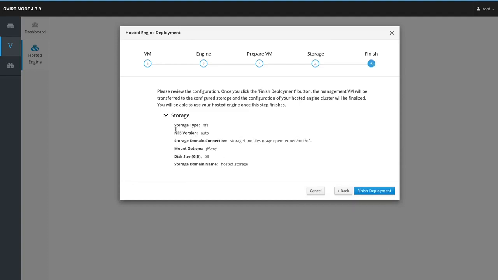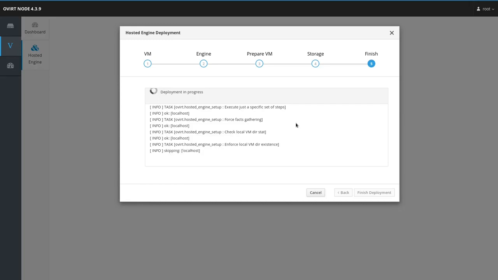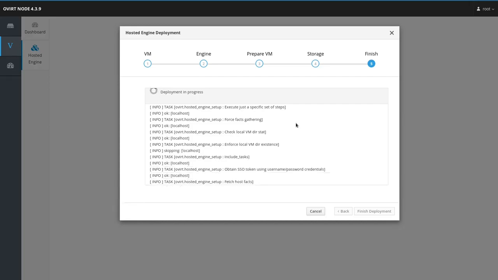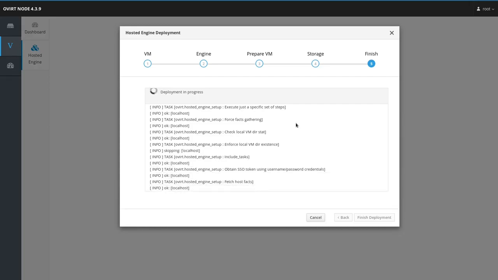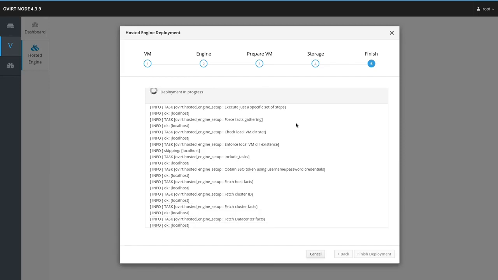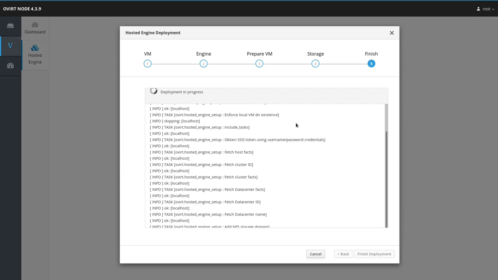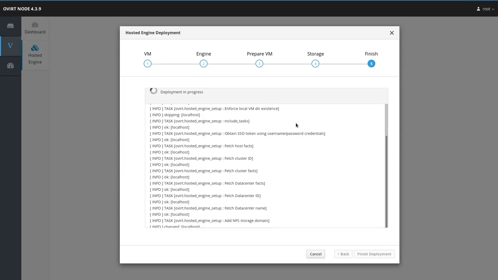We'll take a look at the storage configuration. Everything looks good. Let's go ahead and finish this deployment up. In this last stage, this will configure the storage so it can be used by oVirt, and it will move the oVirt engine virtual machine to the NFS storage. This will take several minutes depending on your network speed. And when this is done, we will go look at the completed environment.